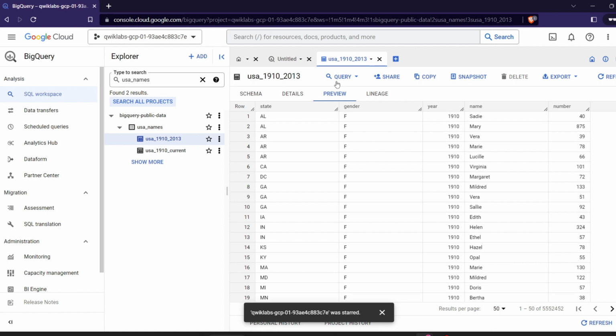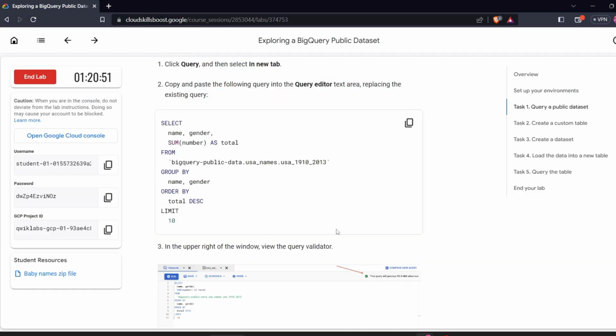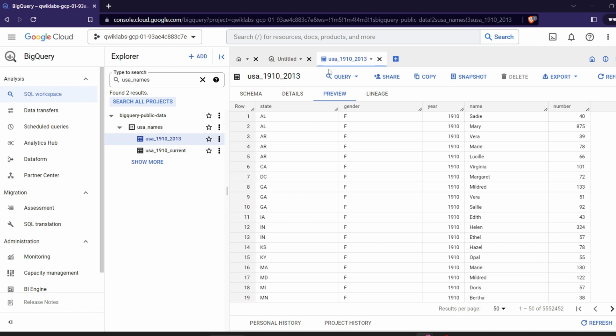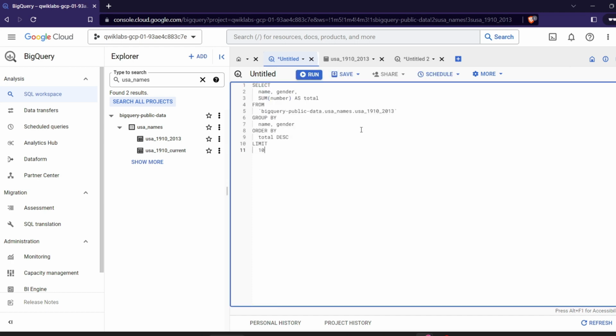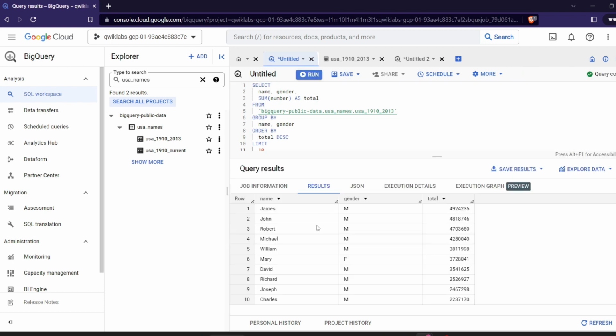Okay, now what we need to do is type a query. So click on query and click on new tab. Copy this query from our Google Cloud exercise. This is the SQL editor. Paste your SQL query here and click on run. You can see the result. This name has gender male, and the total is equal to this.